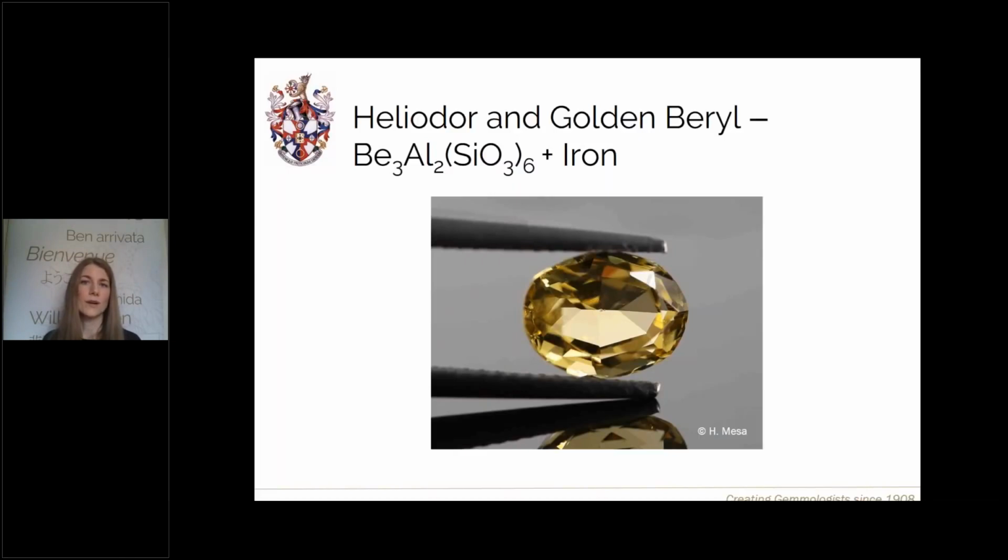Now, Heliodor and golden beryl are distinguished by their colors. So Heliodor can be a paler yellow, sometimes with a bit of a greenish tint to it, whereas our golden beryl is just that, it's golden. It's much more intensely colored yellow, and it can maybe look a little bit orangey yellow as well. But most of the time you'll see any sort of yellow beryl sold as Heliodor. You might have a golden beryl. It doesn't much matter really, because they're both yellow, but there is the distinguishing feature between them just in terms of their color.